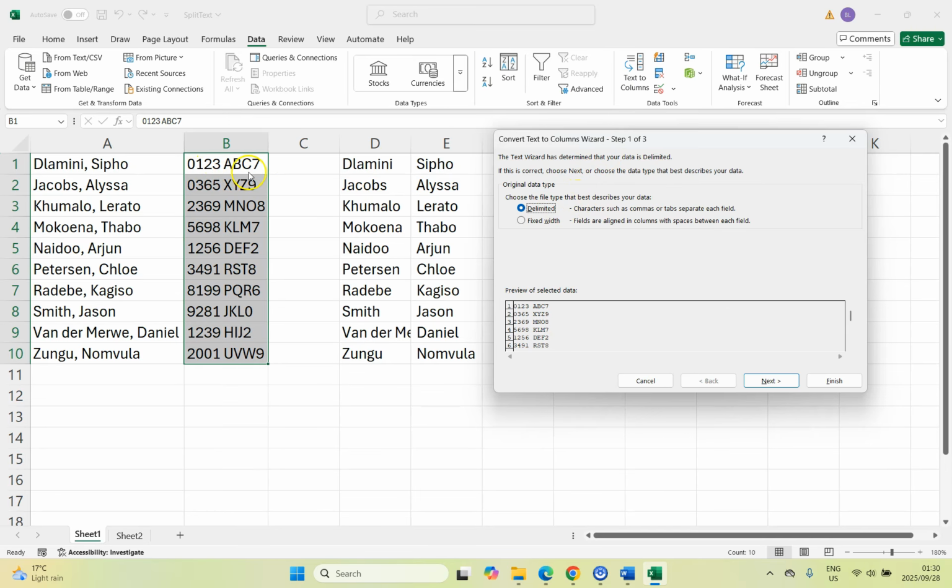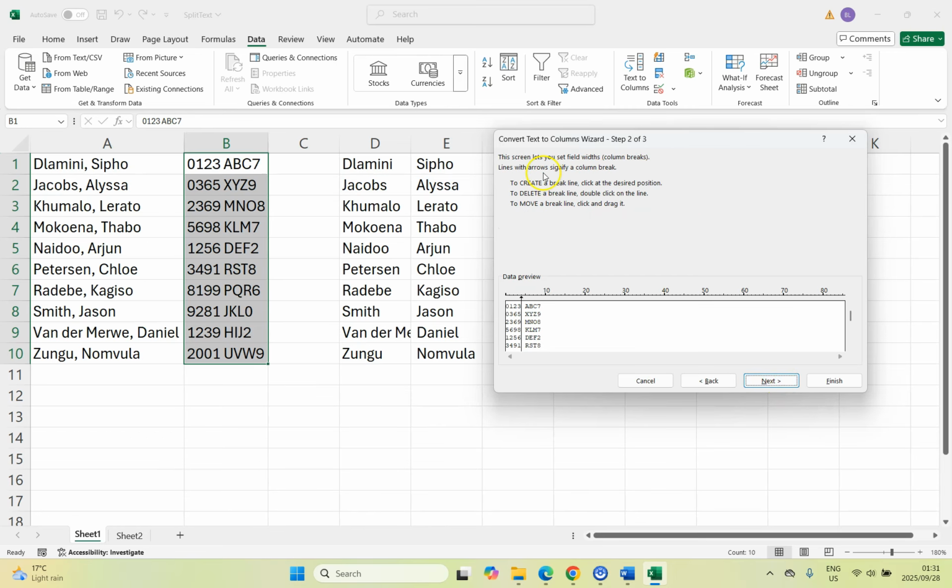It's always 4 and then 3 and then 1. So I'm going to say it's fixed and click next. So now we can actually create the line. I want the first letter. So it's worked it out. The first 4 numbers are something specific.